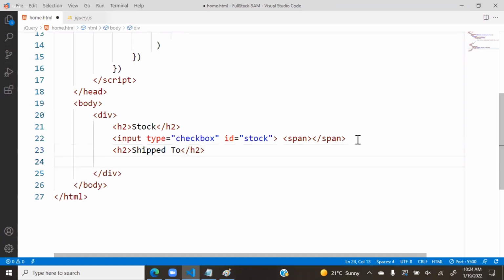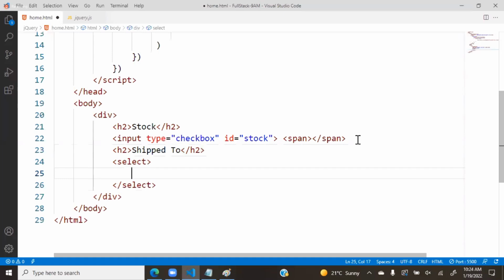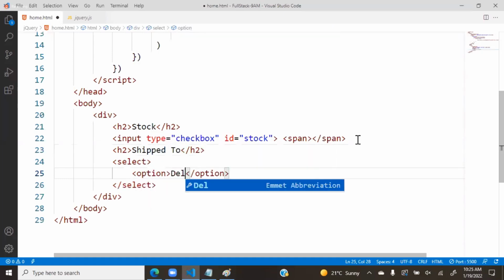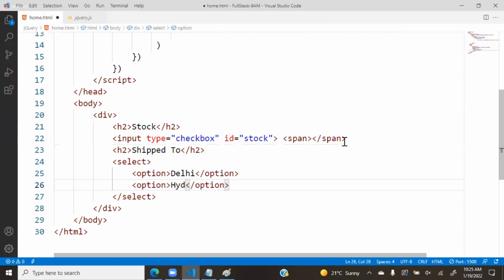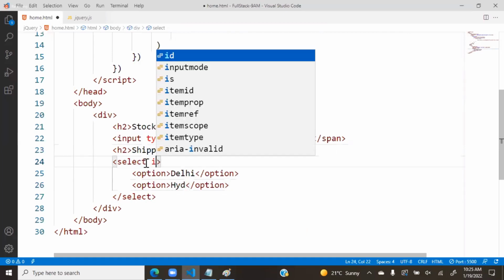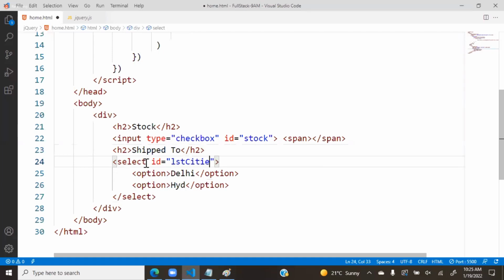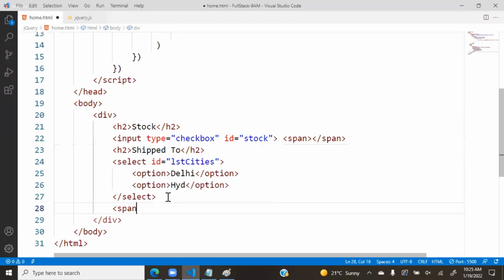And here I will define another select. And we will have an option like Delhi, and an option like Hyderabad. So this has the ID lstCities. When the cities are changed, I want to display the city name beside it, in a span. But I have multiple spans now. So for this span, I will give an ID. What is it? lblSomeStock.